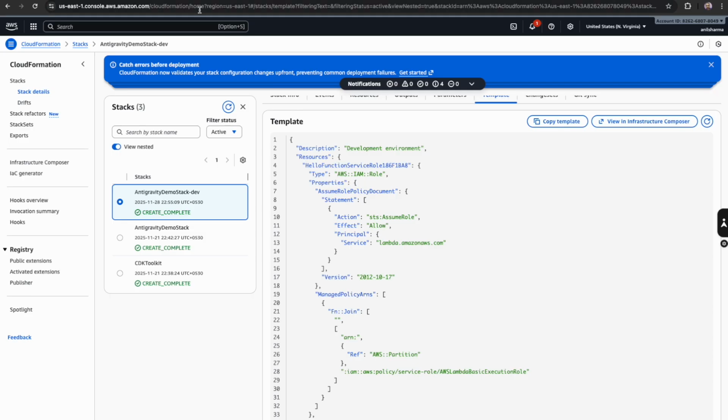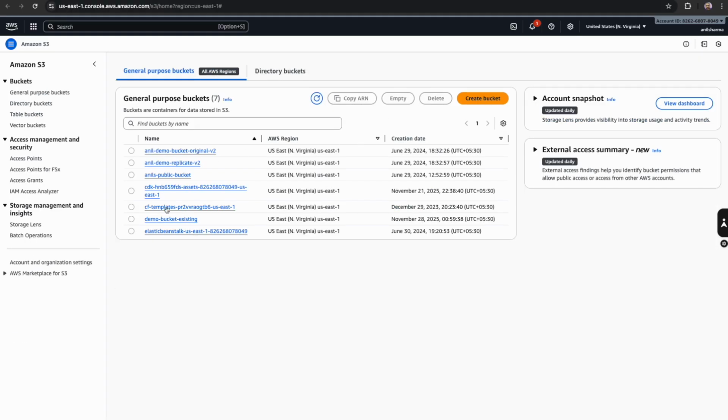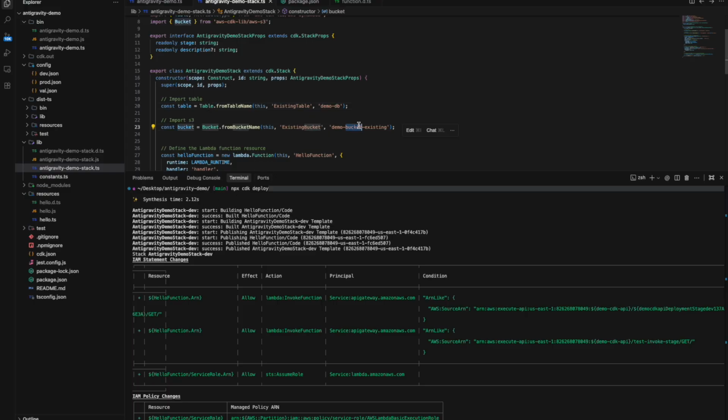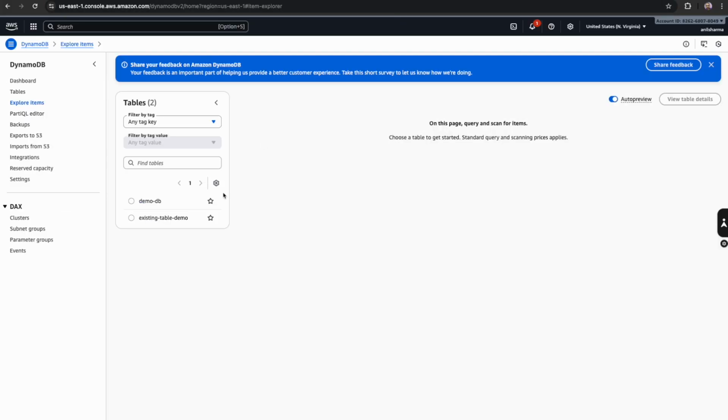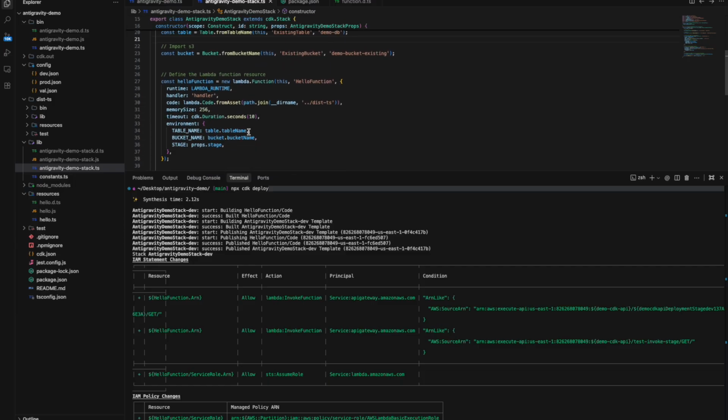So I can see I have here a DynamoDB table and an S3 bucket. You can check that the bucket exists, the demo bucket. I have mentioned the name here. Similarly, I have one DynamoDB table, demo DB, so I mentioned that only. If you check here, demo DB. And then I created a Lambda function.